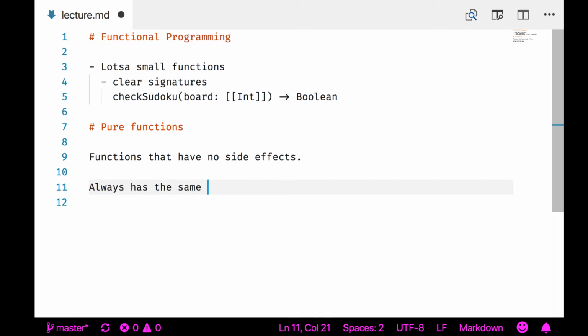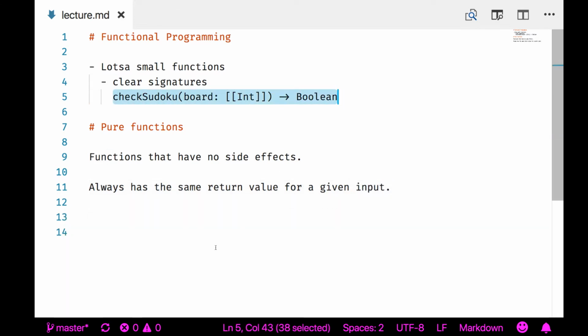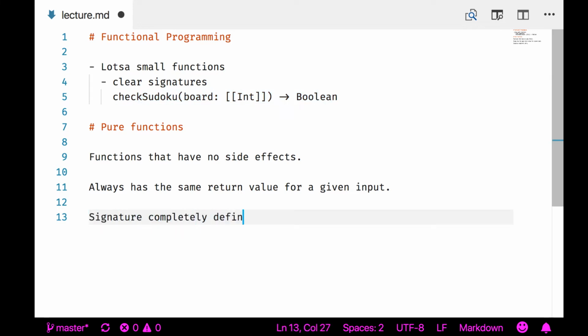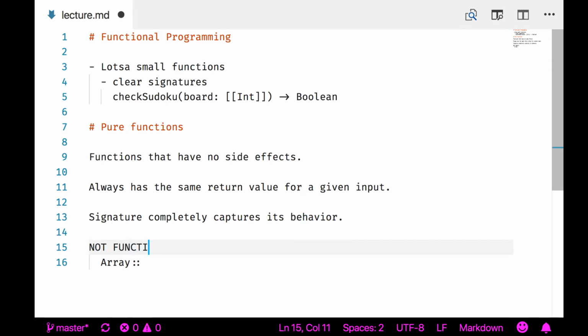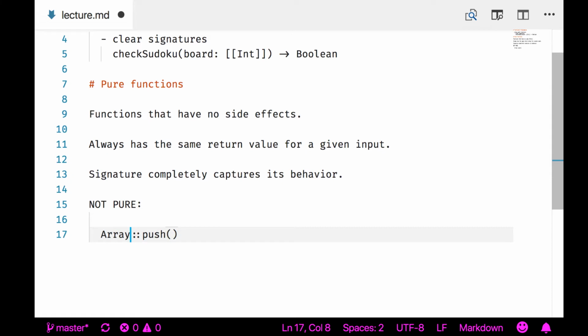Yeah, it always has the same return value for a given input, which means that the signature completely captures its behavior. I shouldn't say completely defines its behavior, but completely captures it. So another way of thinking about this is if we look at a not pure function, like array push, which takes something, say this is an array of T, it takes a T. It returns something stupid, like the number of things pushed or the number of things in the array. And it also mutates the array.